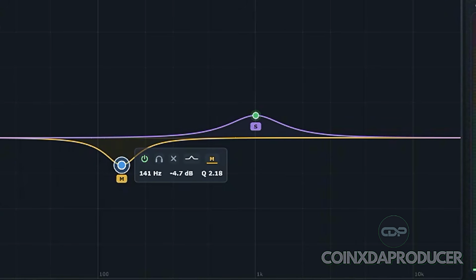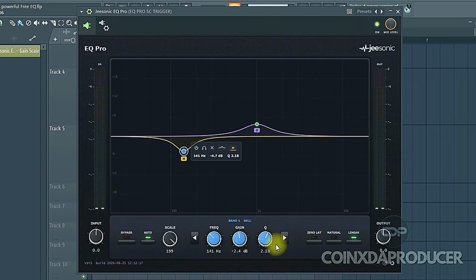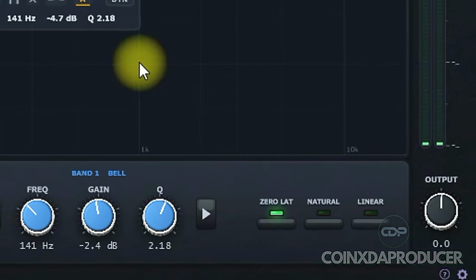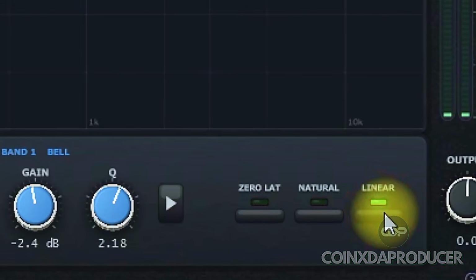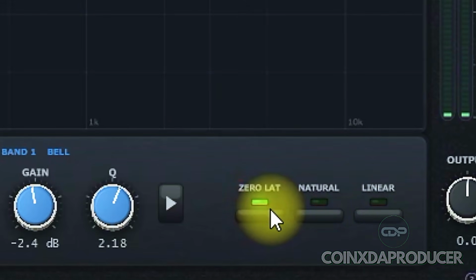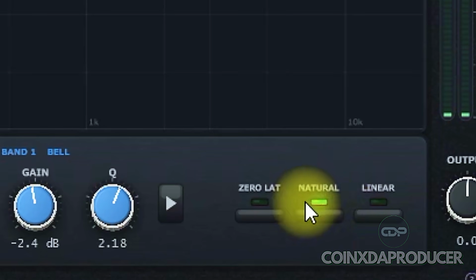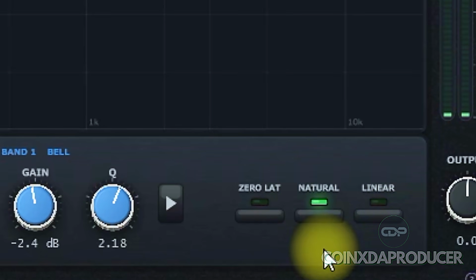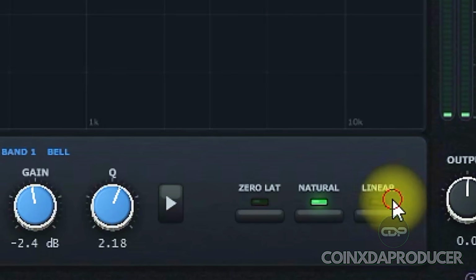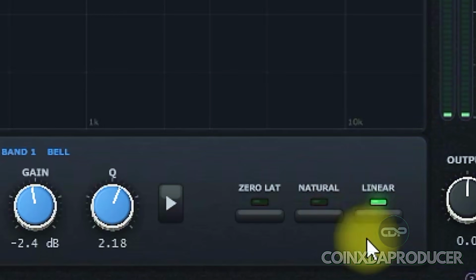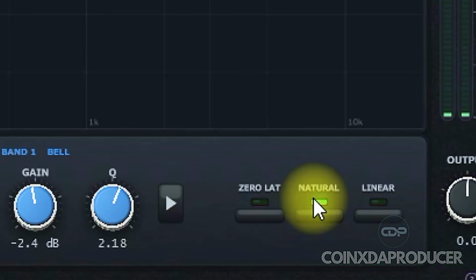Now let's talk about the phase modes. It has 3 options: zero latency, natural, and linear. Zero latency is good for tracking live performance, no delay, minimal phase shift. Natural is good for mixing. You get slight phase shift but more natural transient response than linear. Now, the linear mode, which is best for mastering, has zero phase shift but pre-ringing and high latency.